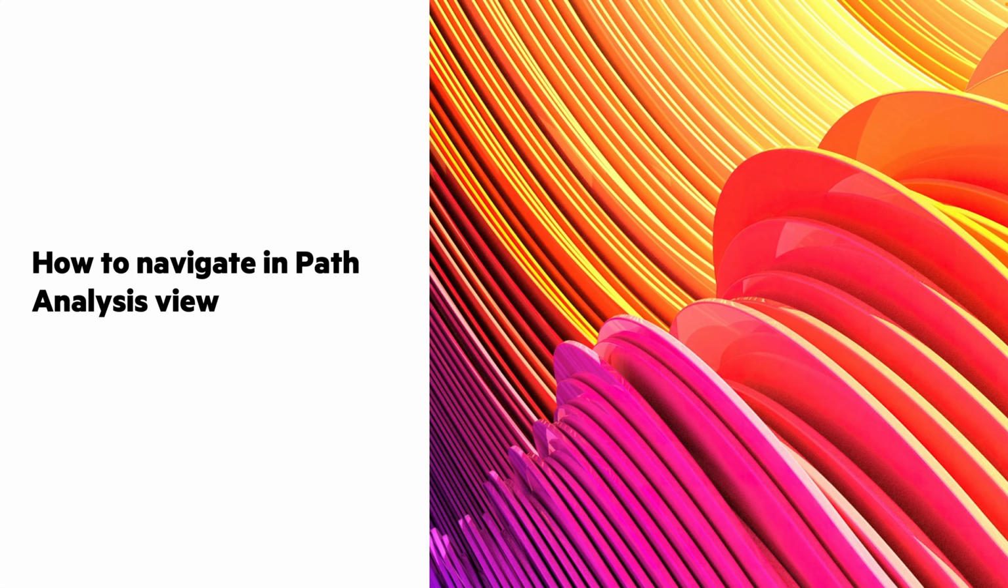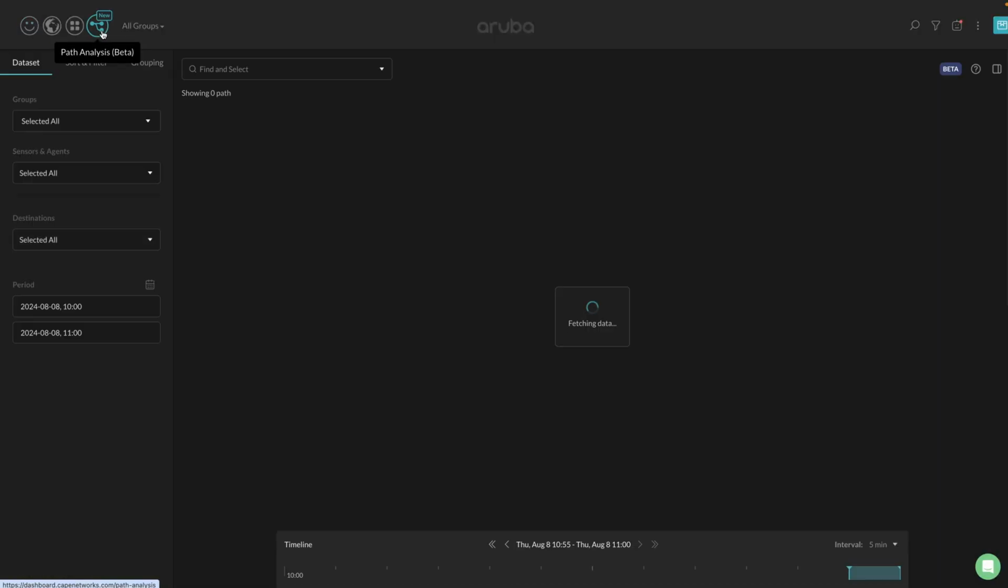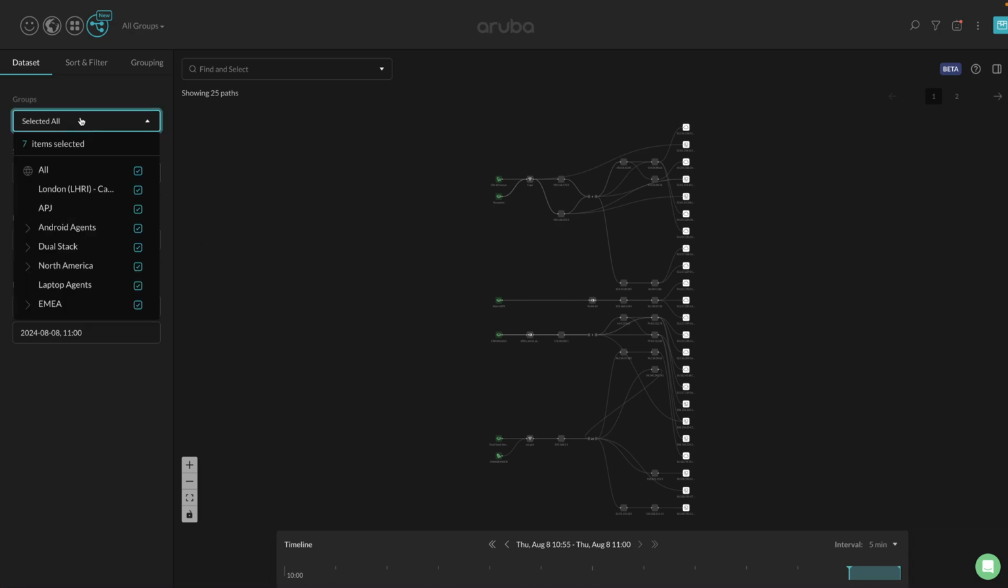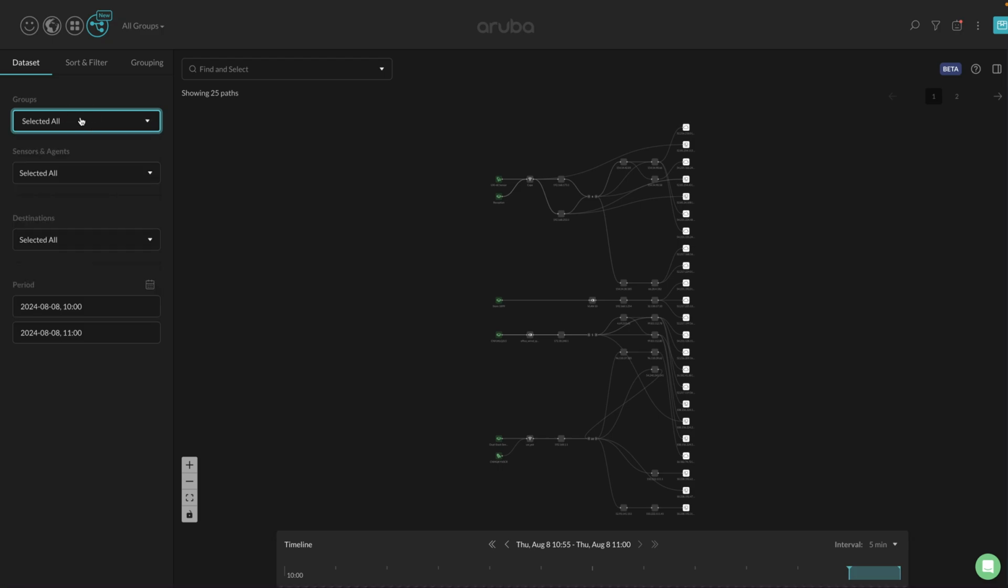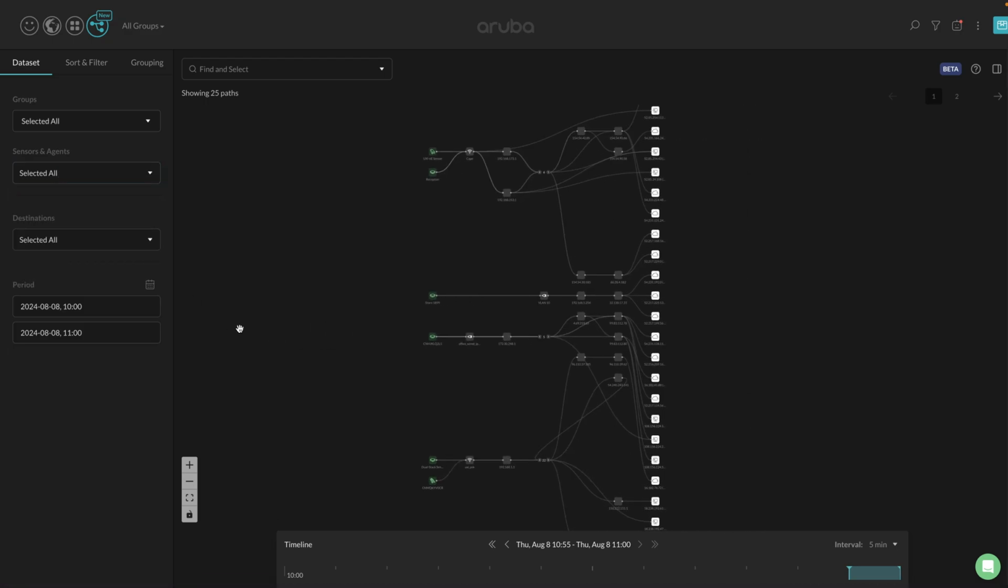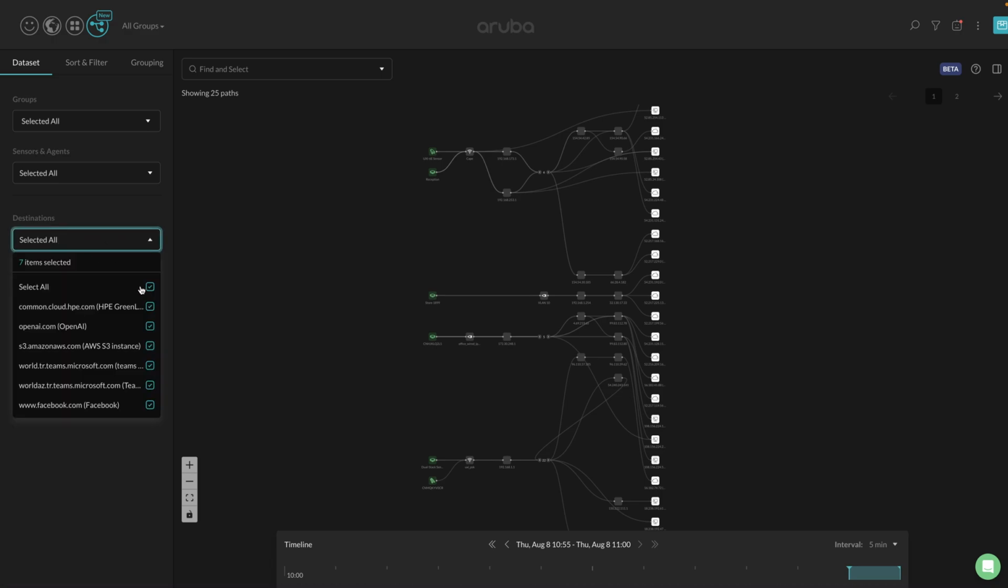Alright, now that we have looked at how to configure a test, let's see how to navigate to the path analysis view. Let me open one of my UXI dashboards, which is already pre-configured with several path analysis tests. You can select your hierarchical groups for the path analysis view, or you can select individual sensors so that you can drill down to the sensor level and see the paths for that particular sensor. You can also filter the view by destinations or services where a path analysis test is enabled.